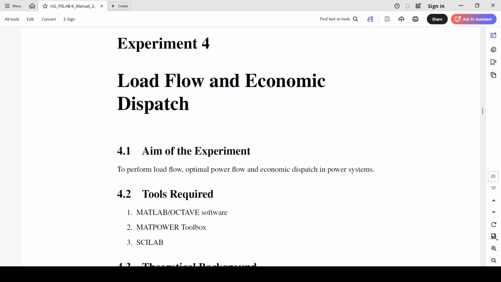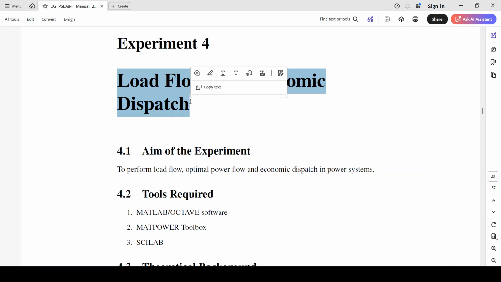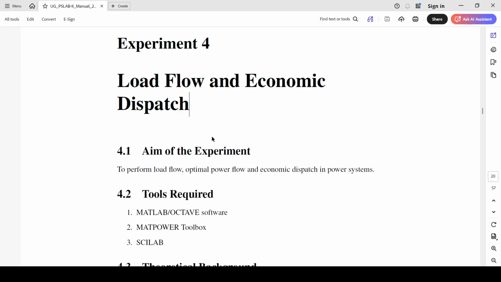Dear students, now I will explain how to perform the experiment on load flow and economic dispatch for Power System Lab 2. So the objective of this experiment is to perform load flow, optimal power flow and economic dispatch.